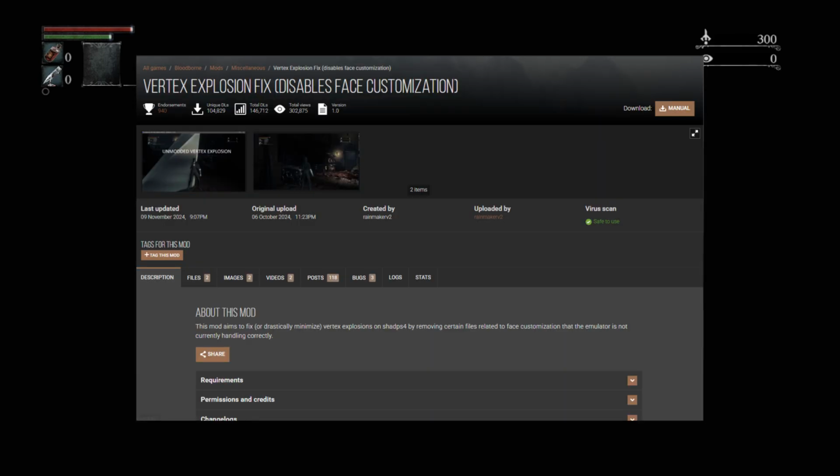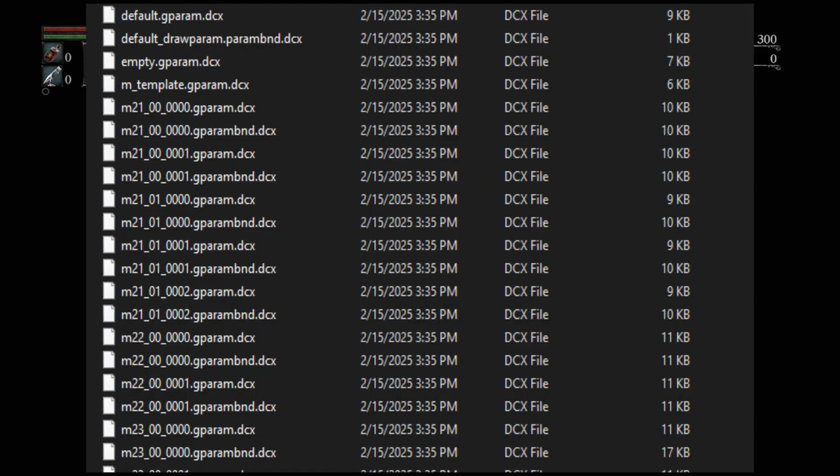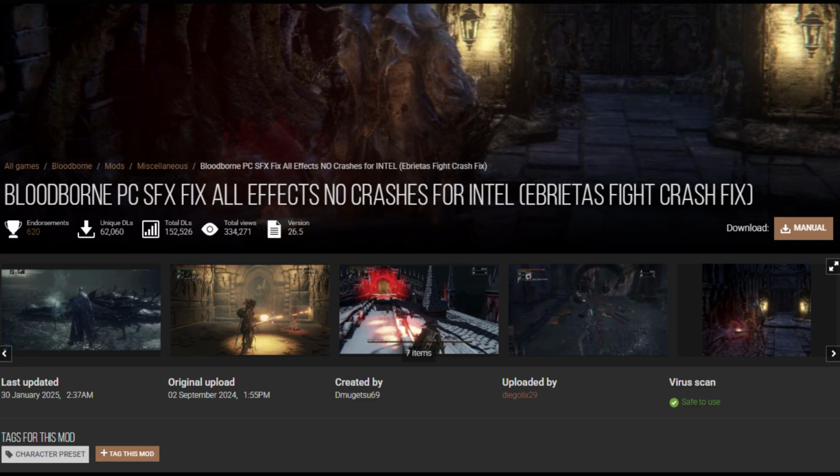And this is the problem that I've been having for the past 5 days. Everything after the first cutscene in the game is just a black screen. When this happened for the first time, I figured I'll just install the vertex explosion fix and that'll fix it, but it didn't. Someone suggested I delete the draw param files, and I tried that, nothing. Tried downloading the Intel special effects fix, nothing.